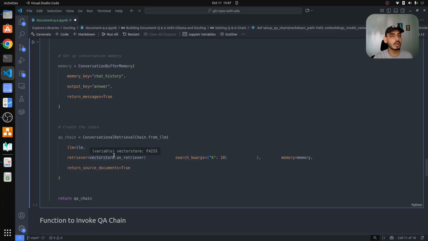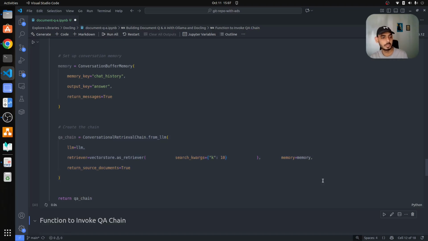We have to use that vector store as a retriever. So we get the top 10 from that vector store and make use of the memory also if required, and then return the source documents. So this is our QA chain, and the function will return the QA chain. So let me run this also.